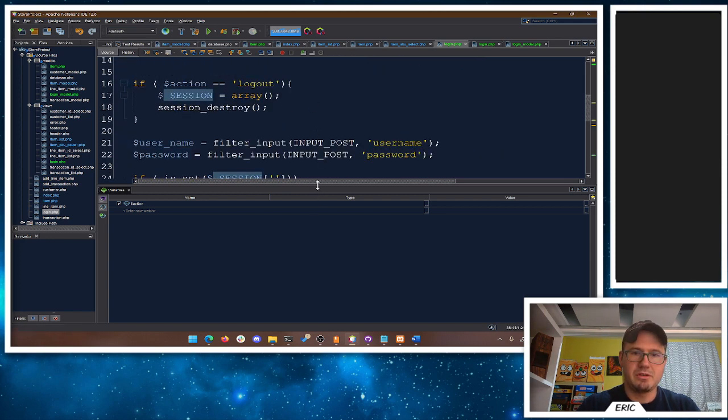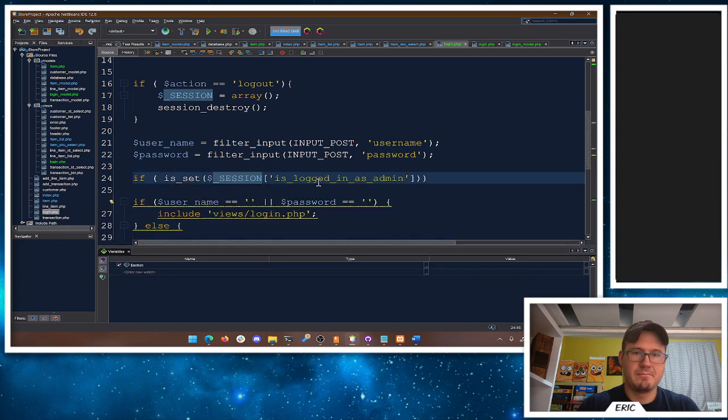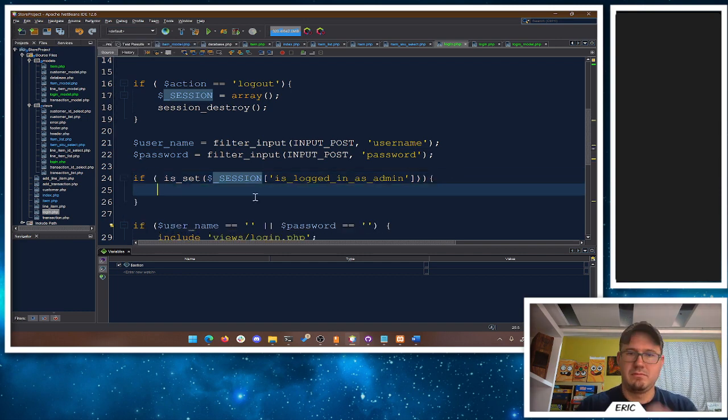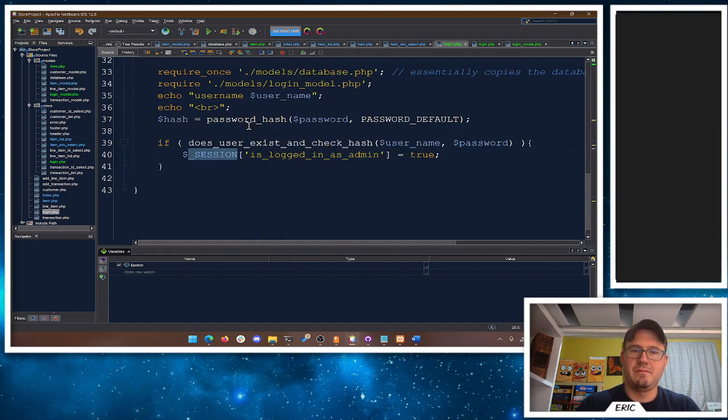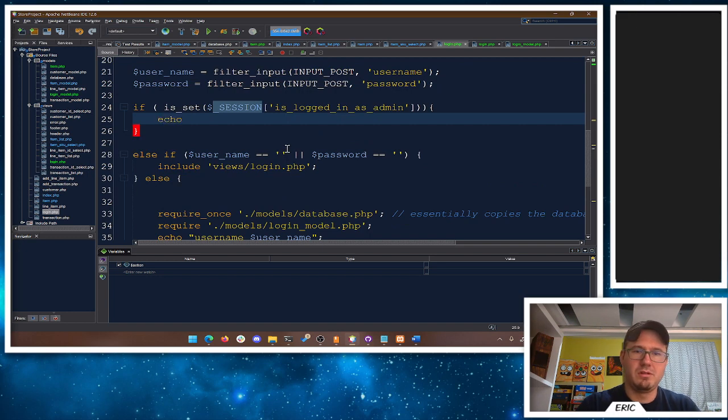Sorry, this is getting too large here on the debugger screen. So if it's set, right, then we don't need to give them the login page. That can be else if, right? I don't know, maybe we just echo.